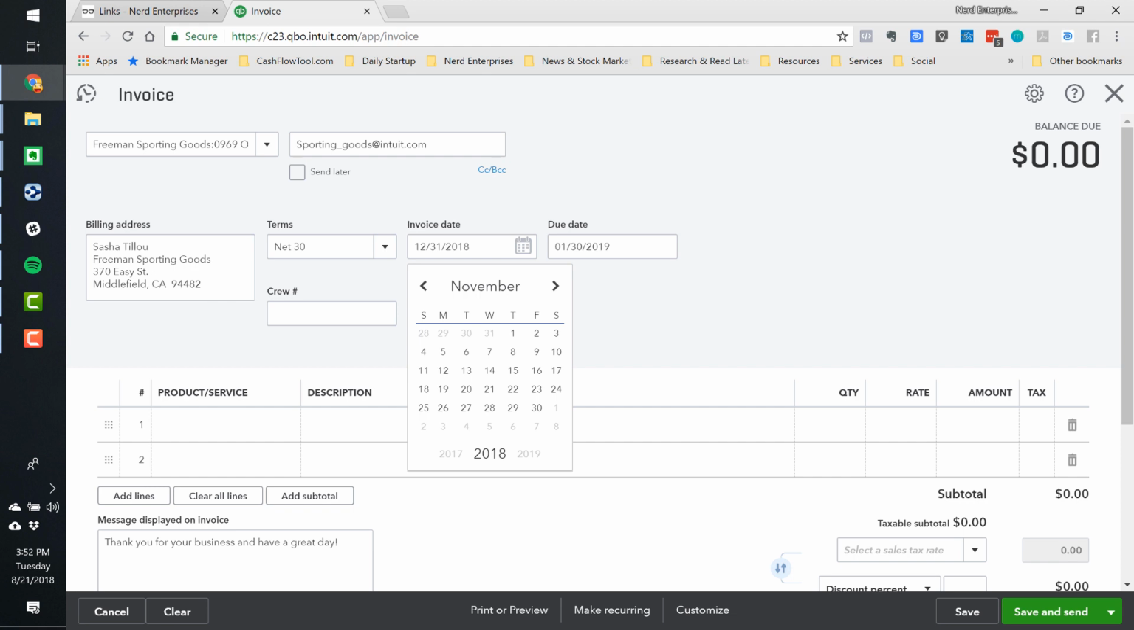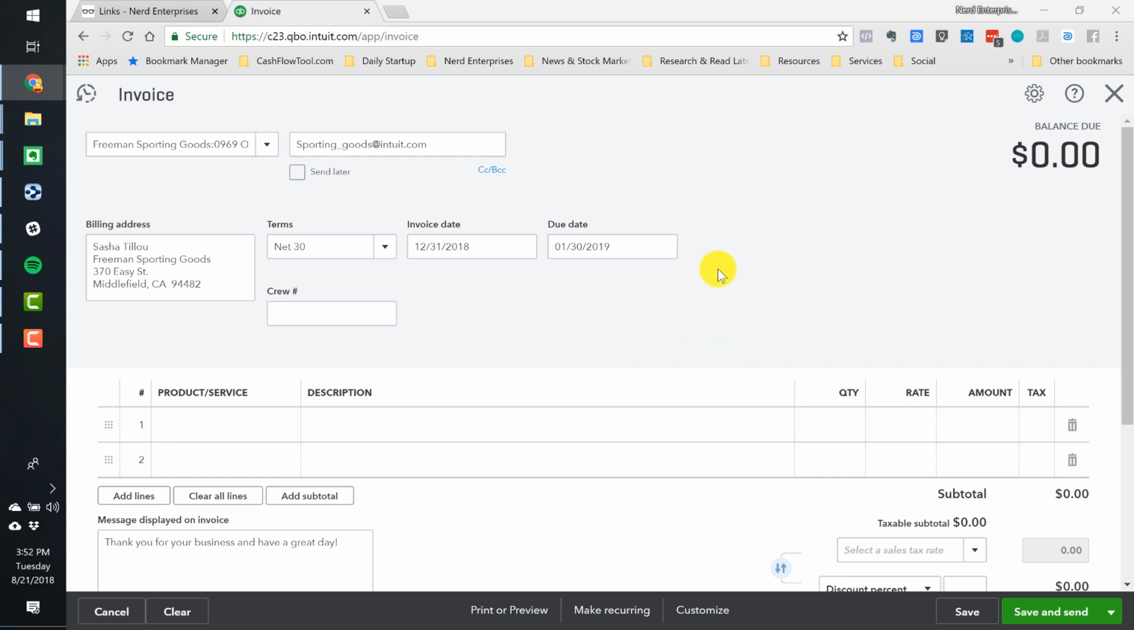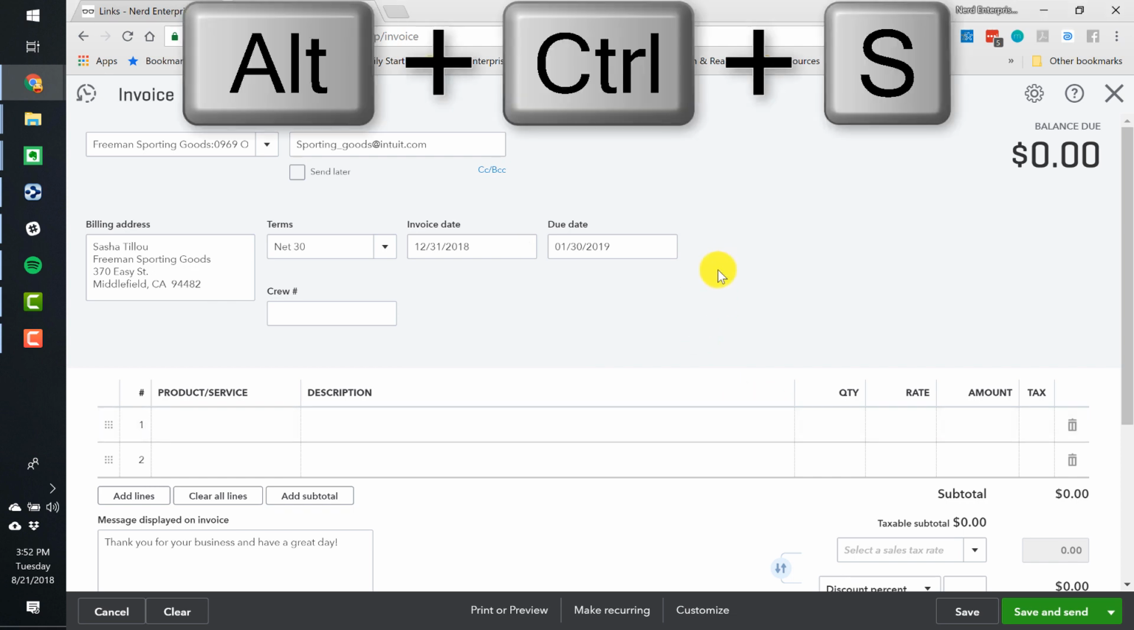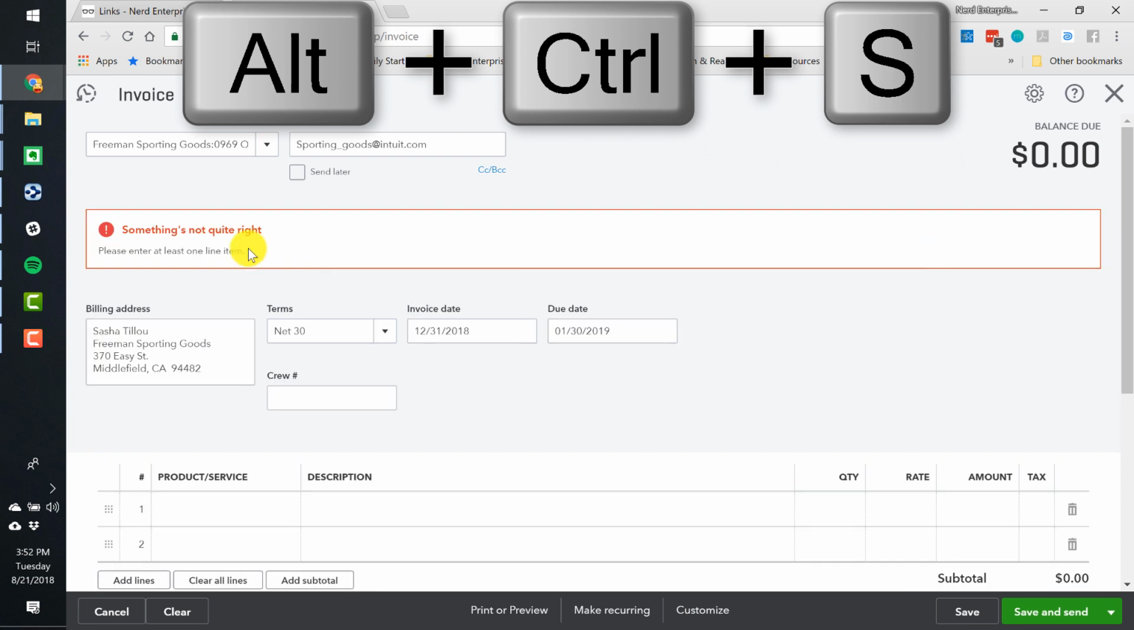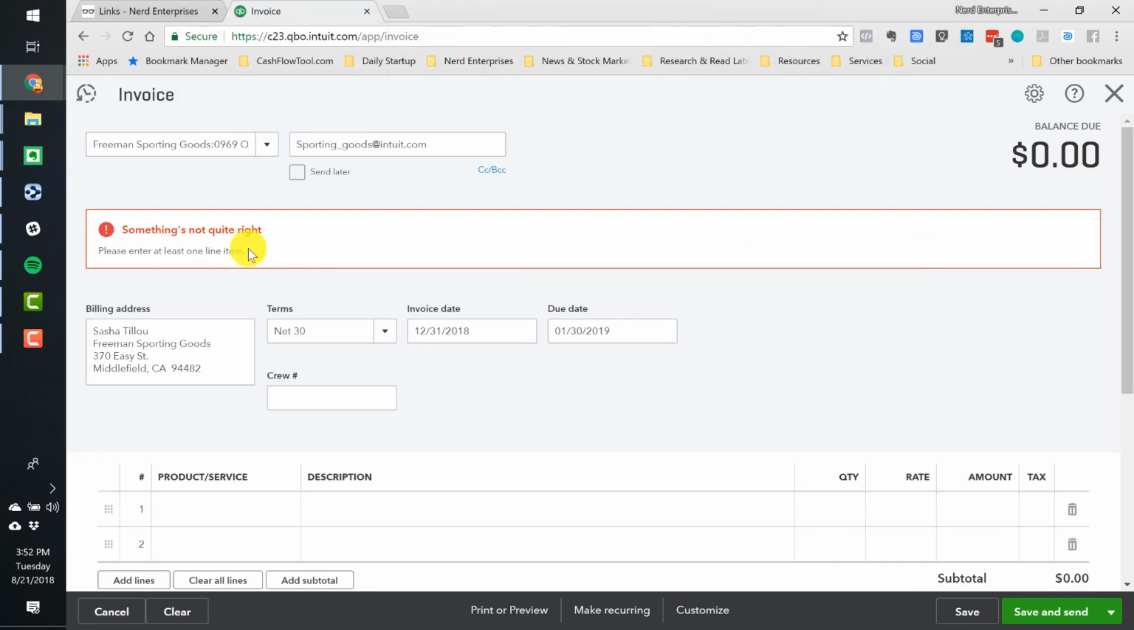Anyway, saving transactions or forms, pretty much Control-Alt-S will save. Of course, I'm getting yelled at because I haven't really filled out the form, but Control-Alt and S will save a transaction or any form that you might be in when you press that.